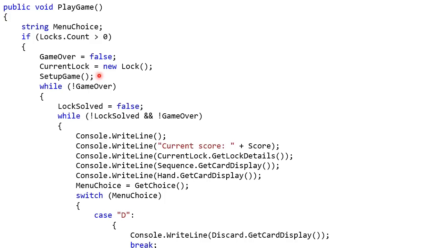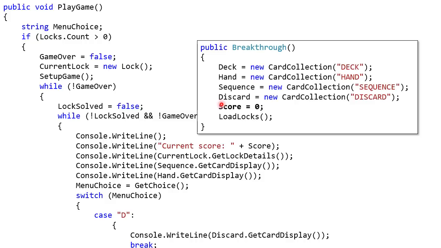So we've run setup game. We now go into this while loop here, and this iterates whilst it's not game over. So lock solved is initialized here to false. This indicates that we haven't completed the current lock yet. And then we go into another while loop, and this one keeps iterating whilst the lock isn't solved and whilst it's not game over. So the first thing it does is output the score, which was initialized to 0 right at the start. Just a reminder, this is where the score got initialized to 0.